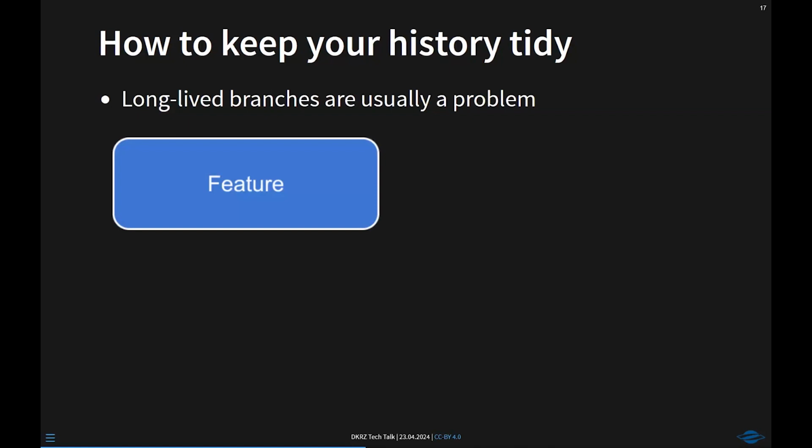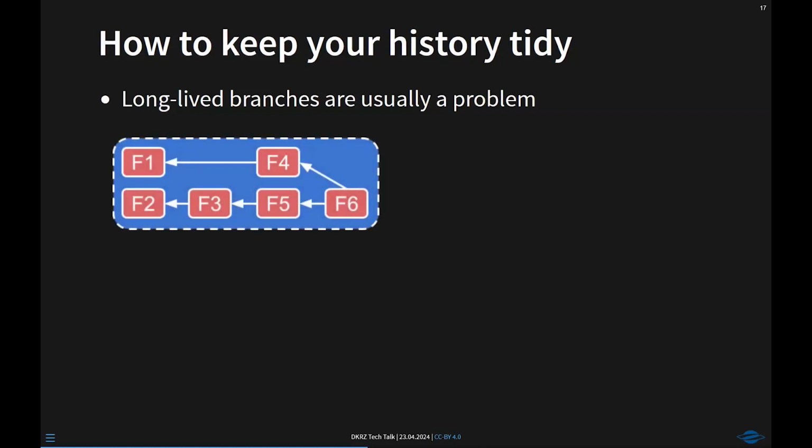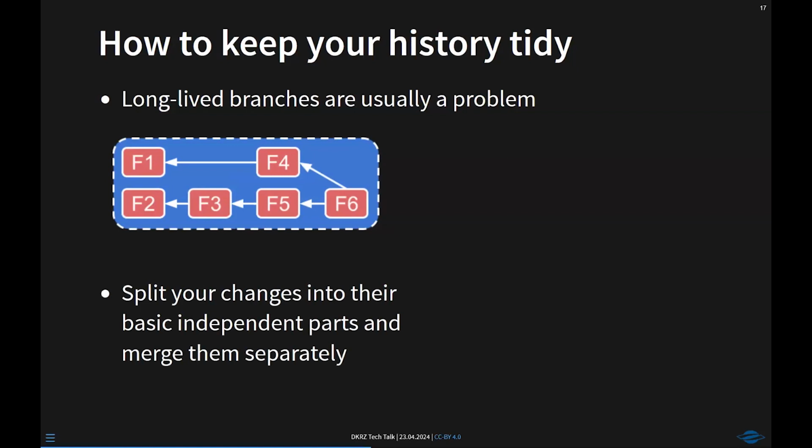And I say that in 95% of the cases, that's not really true, because when we think about one big feature, that's usually not one big feature. It's actually a collection of much smaller features that are somehow dependent on each other. So the first really important thing is to identify the dependencies and how you can split your changes or features into their basic independent parts and then merge them separately.